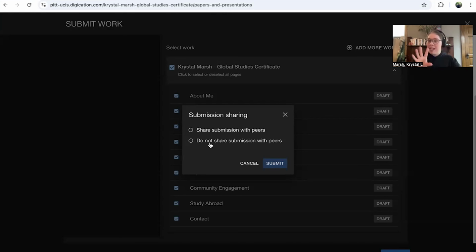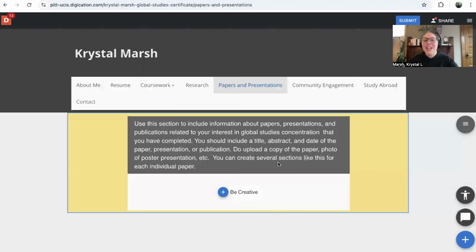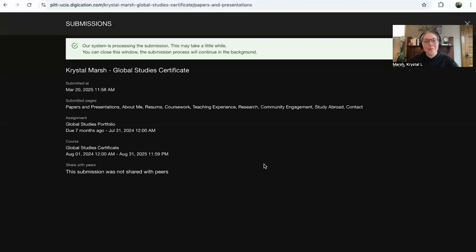You'll notice when you go on the course page for Digication, you can take a look at any example portfolios of people also in your certificate who have chosen to share. But for now, we're going to not share my submission with my peers because this is an incomplete portfolio. So if we click on submit, it'll give us this reminder here of what it's doing.